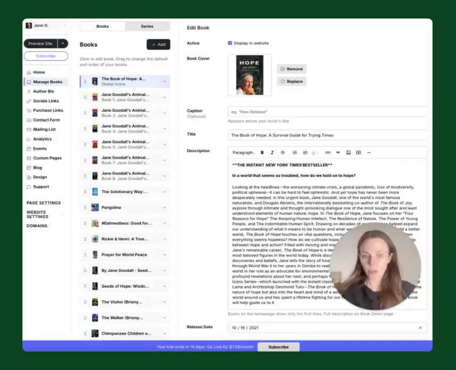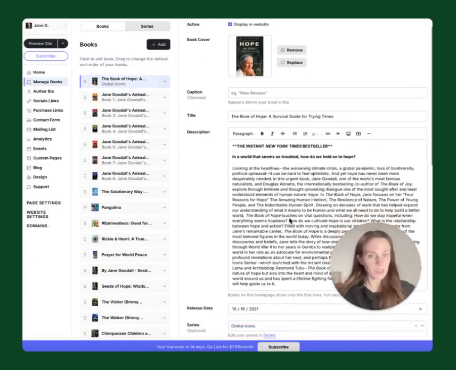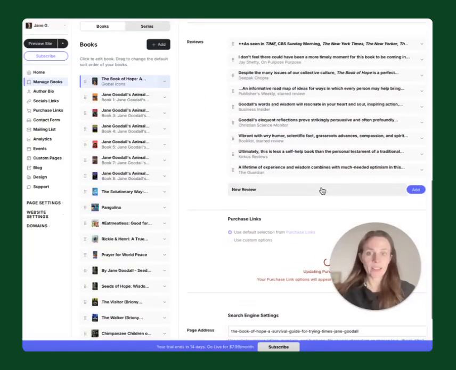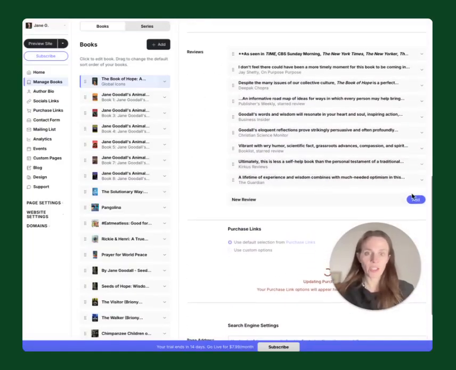If any of your books are missing, you can add a book by clicking on the plus add button at the top. For Jane Goodall, in this example, we've pulled in all of her books along with all the available metadata: covers, descriptions, reviews if published, and retail links. You can manually add new reviews anytime. Go down to the reviews section and click Add.